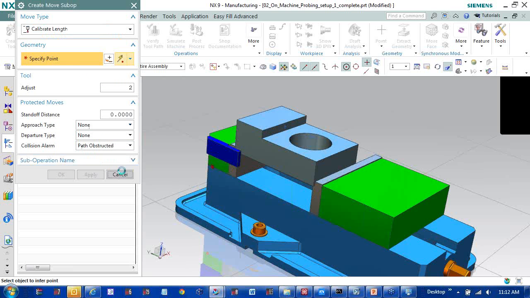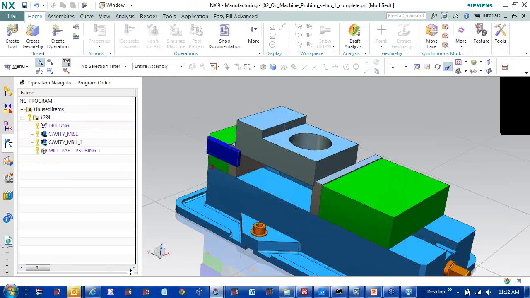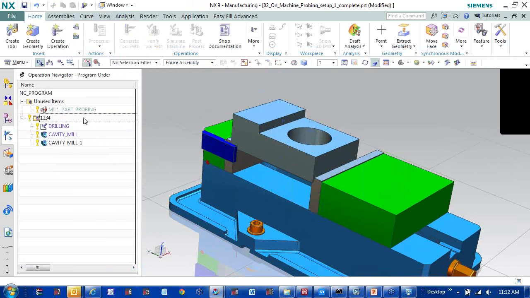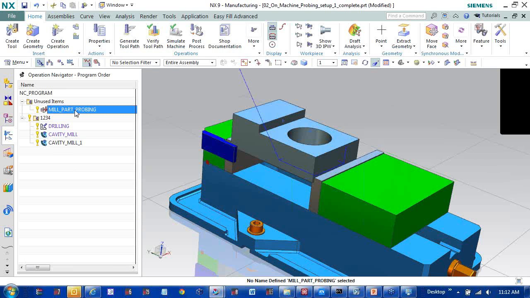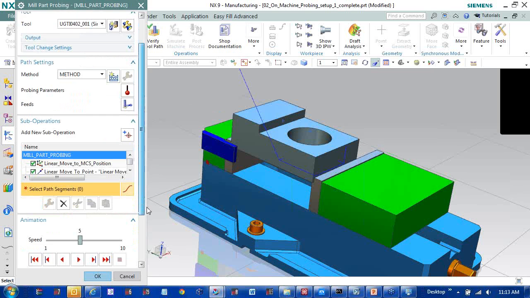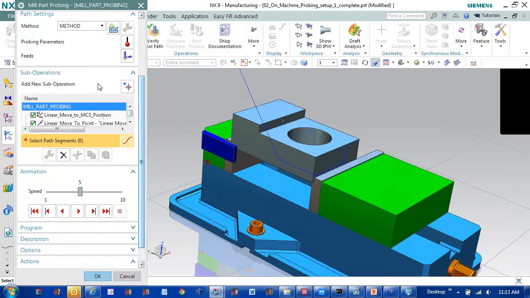Just in the interest of time so we can get through all the stuff here, I went ahead and created a mill part probing operation here. I'm just going to quickly show you what I have. I have my sub-operations here. These are features that I've created. I've got protected linear moves, I have the control being updated, and points being probed. So let's take a look at what that looks like.